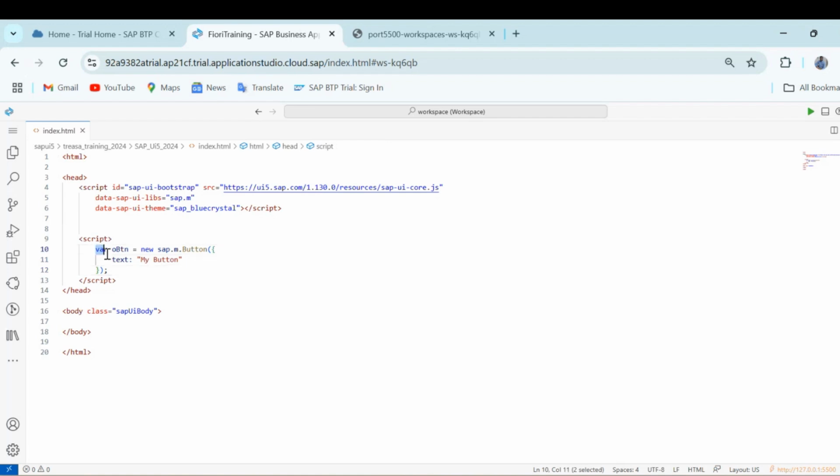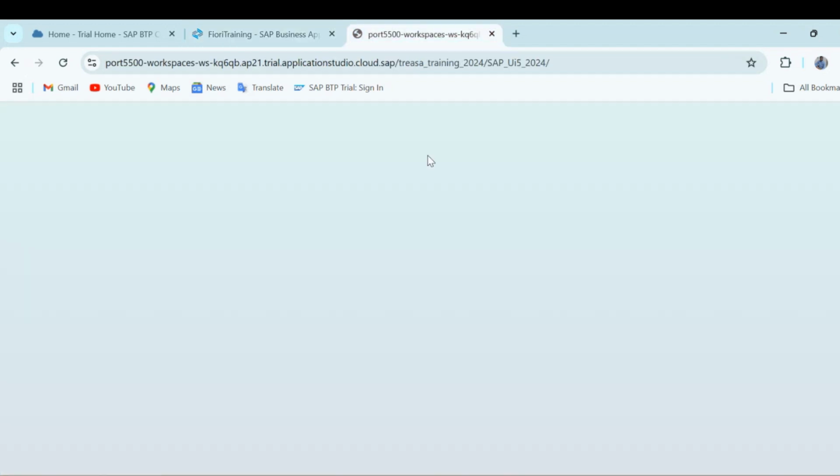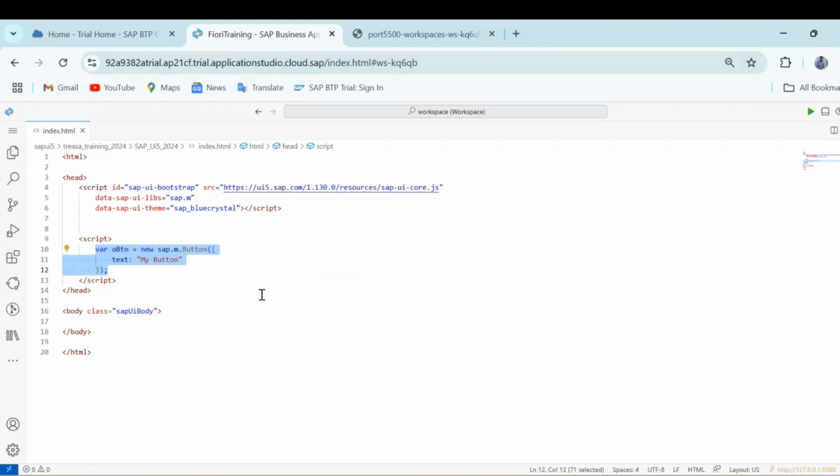So I have created this UI5 button, but will I be able to see it here? No, definitely not. Because if you want to see anything, you will have to pass it inside the body tag. How will we pass it inside the body tag?